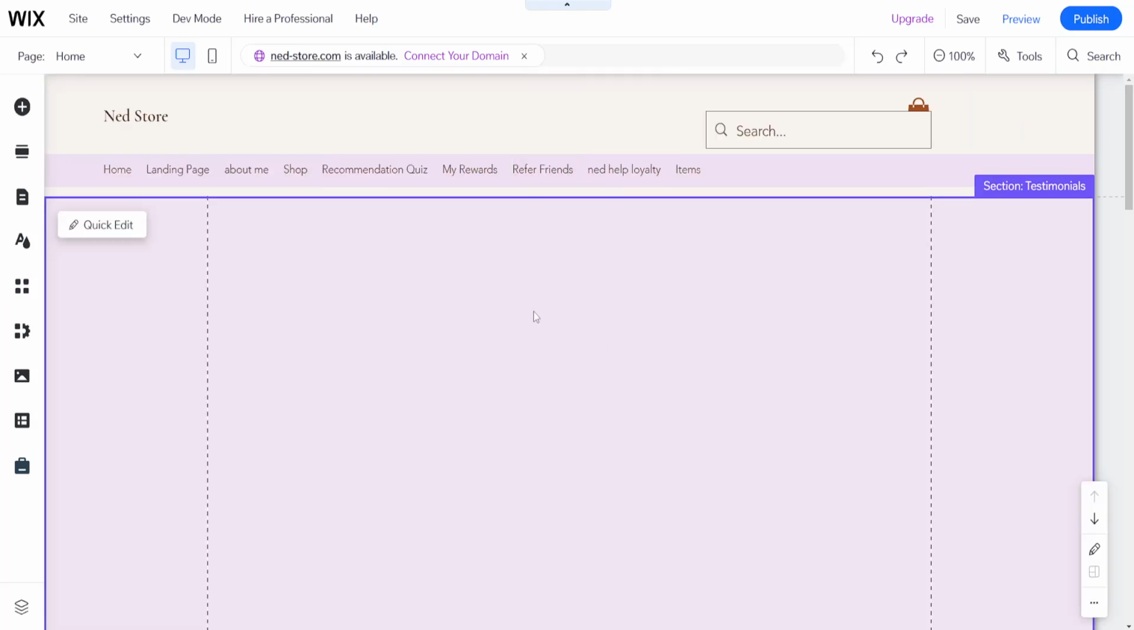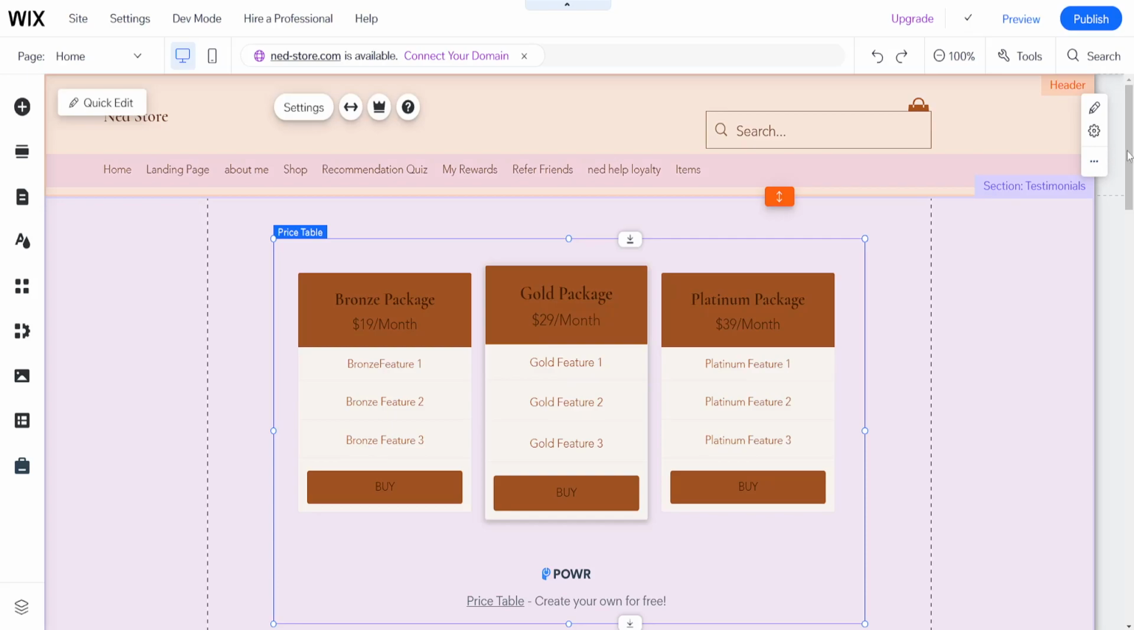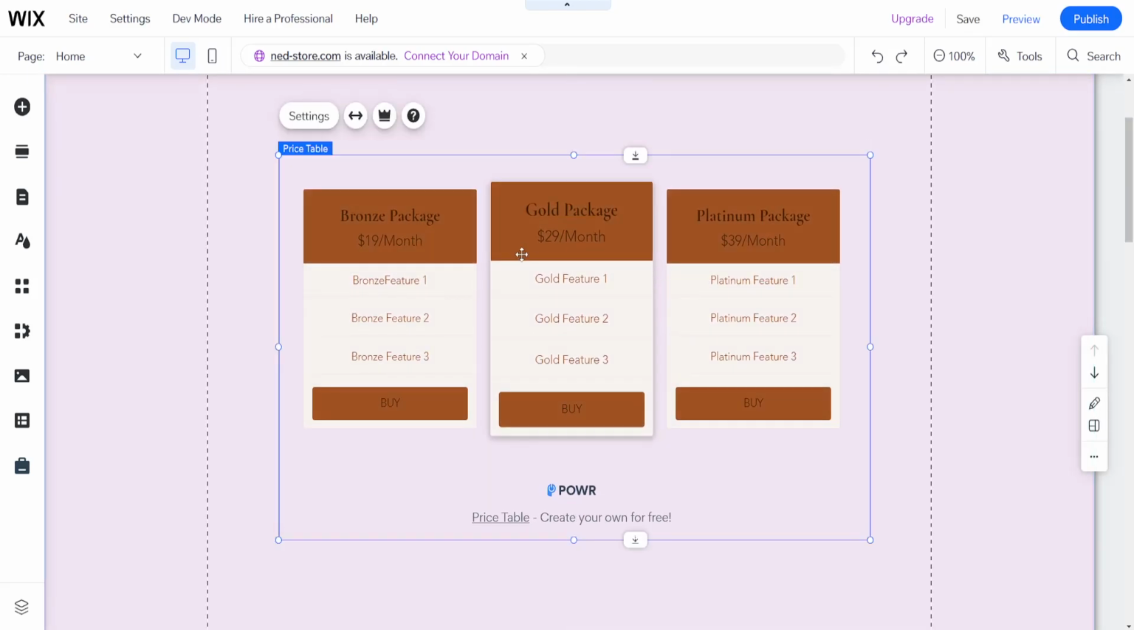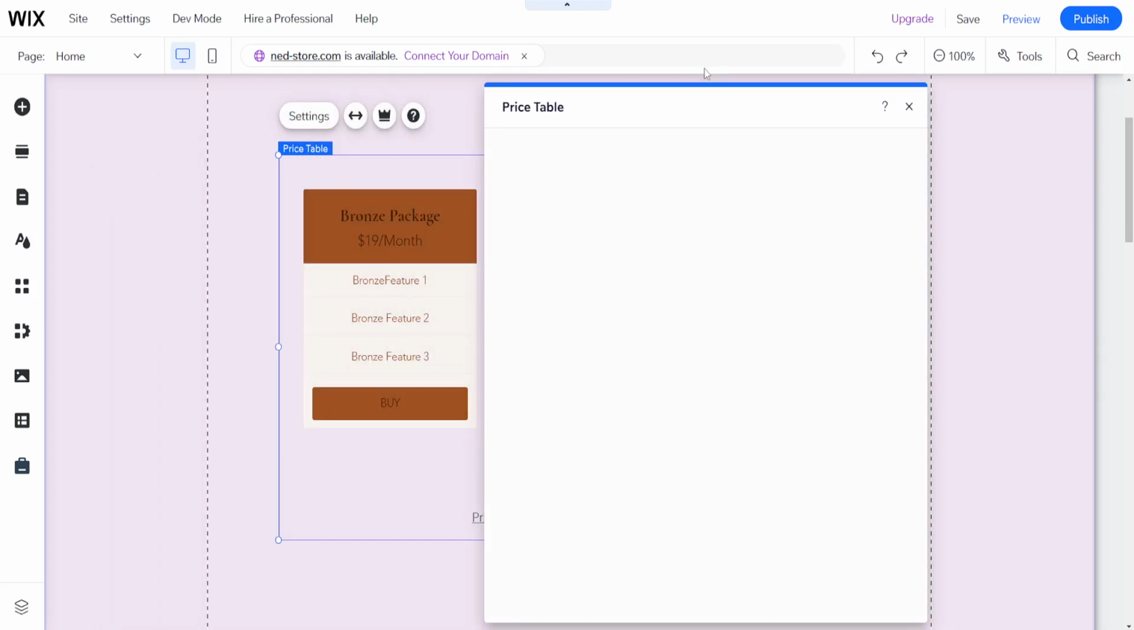So this will add the application to our website, and I'm just going to scroll down a little bit. We can adjust where we want this added, and as soon as we left click on it, then you will see settings here right above it. As soon as we click settings, we can set this up.